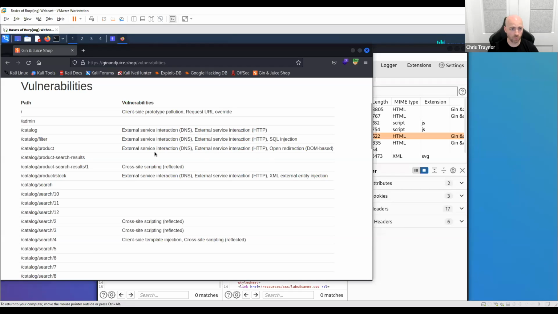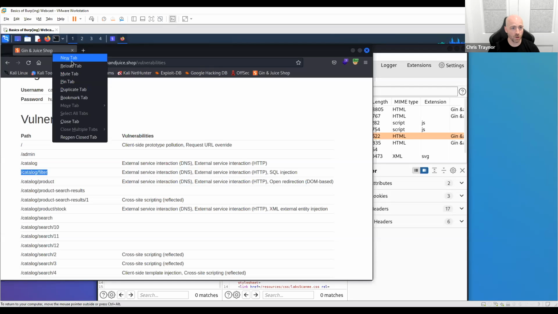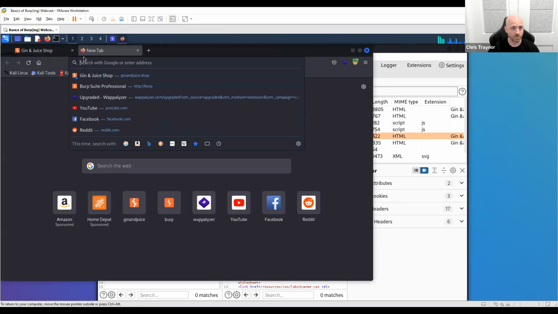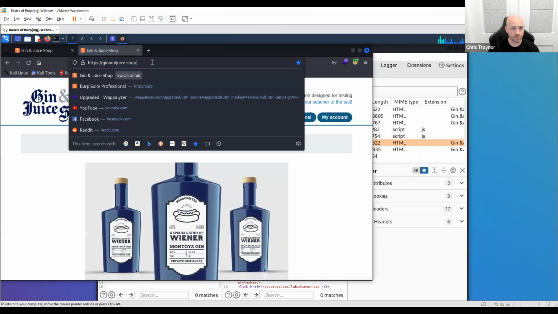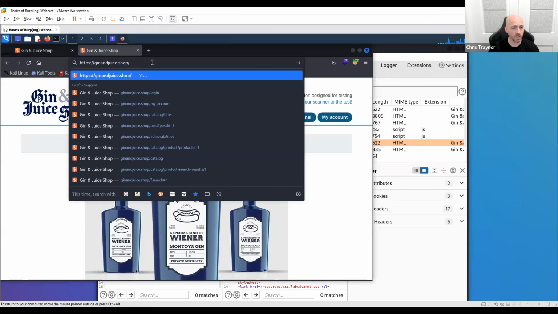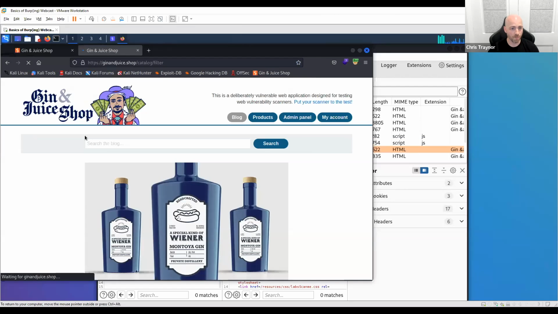I'm going to look for, let's see. Got some examples here. I'm going to try to use one that does an example. This filter one here. Let's go to that URL. And I'm just going to open a new tab and put that URL in there just so we can demonstrate some of those other pieces of functionality that I was going to talk about.